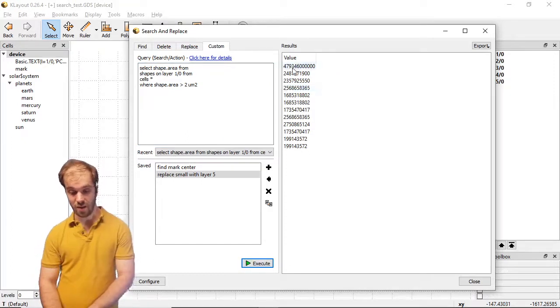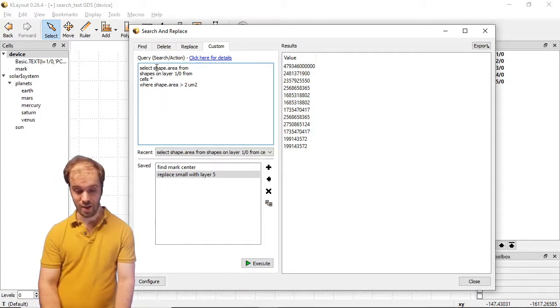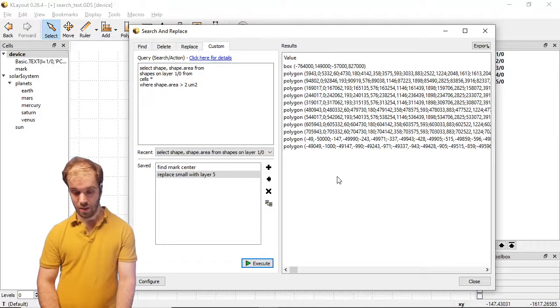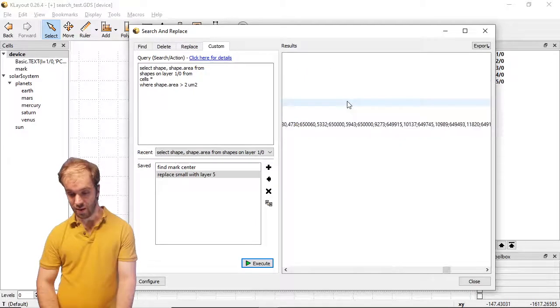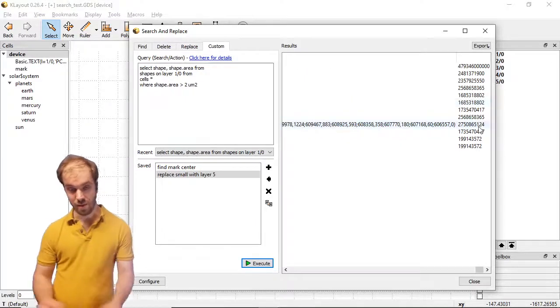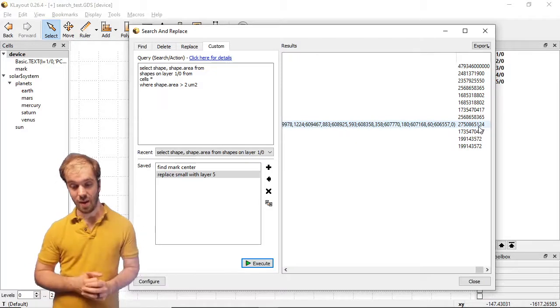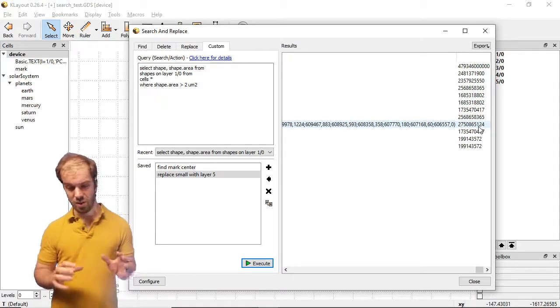And now we're seeing the area of everything that matches this condition on layer 1. And again, I can string things together here. I can say, show me the shapes themselves and shape.area. And you'll see the shapes here, and way over here on the right, the area. So you can match up one to the other and see how those things correspond. This is really useful when you're troubleshooting this, trying to set up your custom query.